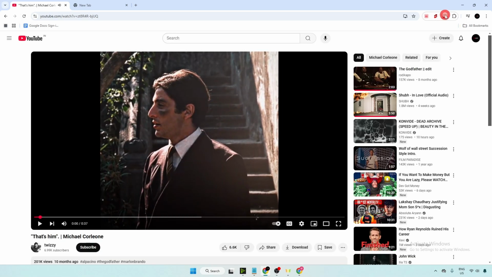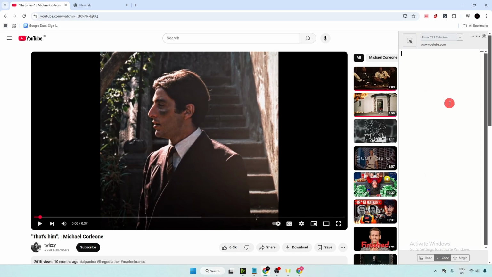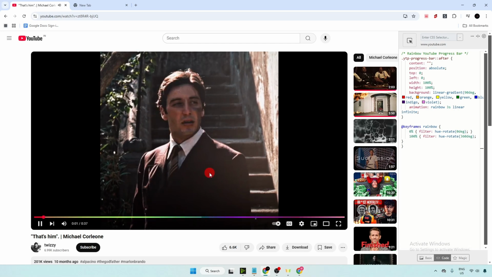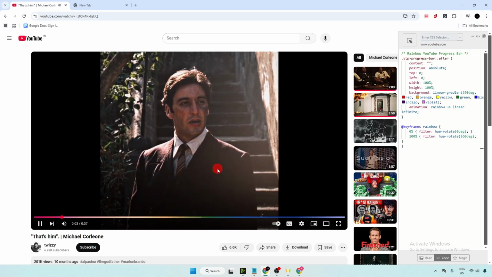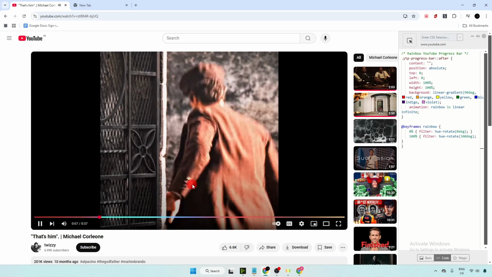Okay, refresh the page. Click on Open Style Bot. Now the extension is open. Go on bottom and select code. Now here, paste this code. Now as you can see, YouTube progress bar is changed into rainbow.